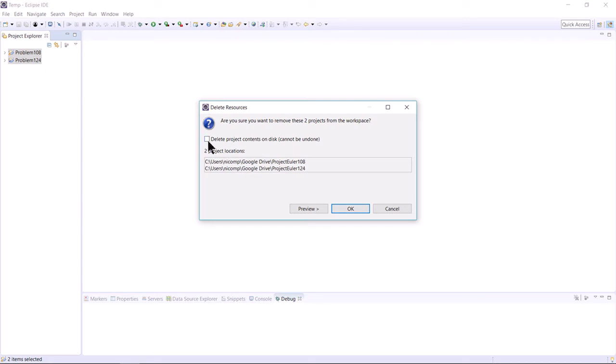If you check the box, you are permanently deleting the code that you wrote in the project that you created, which is generally a bad idea. There's no problem then with just deleting these from the workspace.